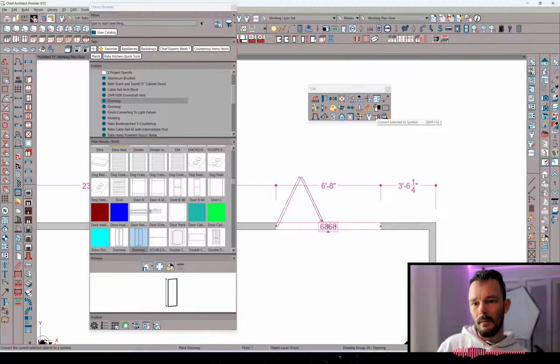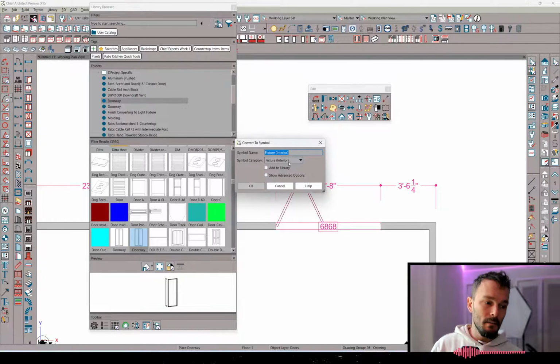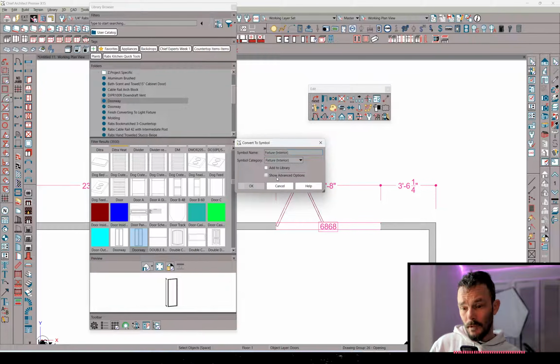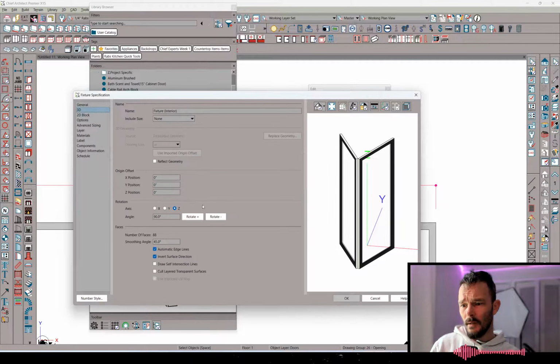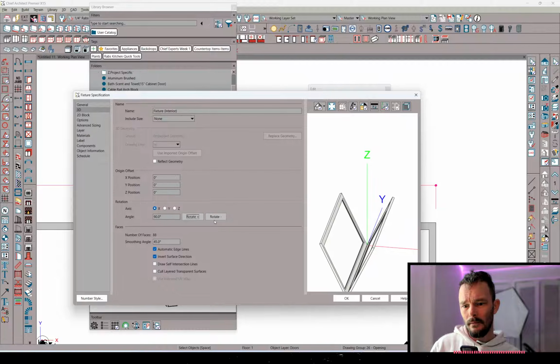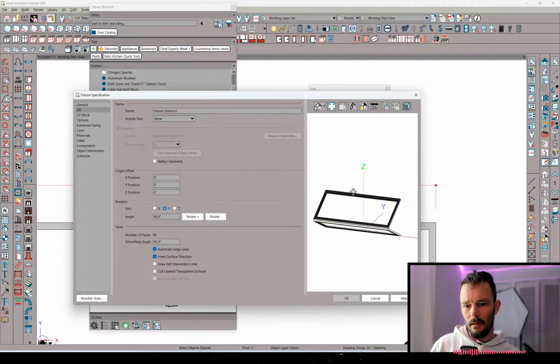So here we go. This is when we need to convert selected to symbol. Okay. And we want it to be the fixture specification. Symbol type, I mean, or symbol category is what they call it. Let's show advanced options. Let's press OK. And now we're going to get into the 3D panel. And let's rotate this thing in the X, I believe. Or Y. Y. There we go. Rotate it in the Y.